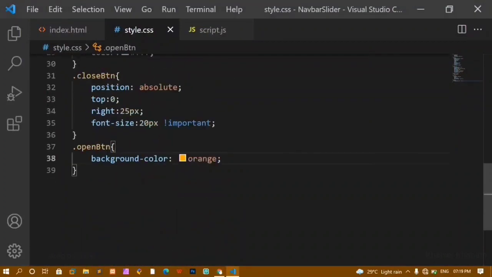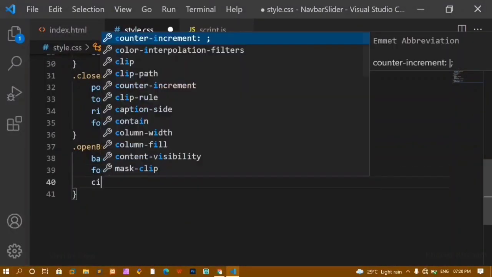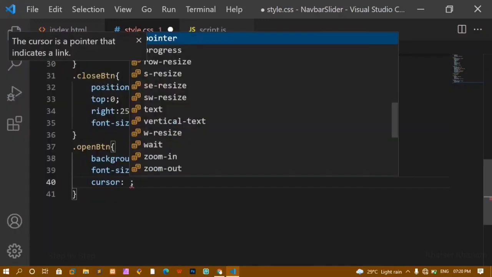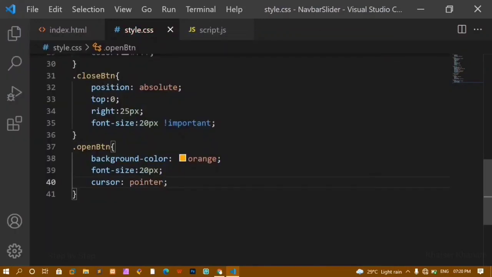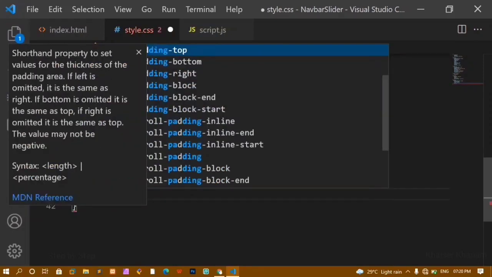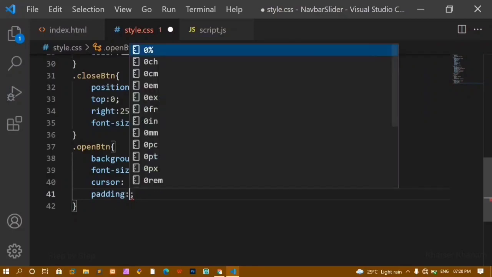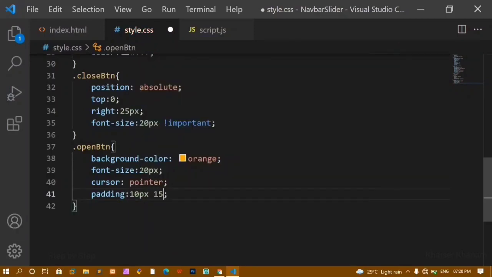Okay, now if you see here, I'm having this menu bar and the background color is orange. Now for this, I'm going to give the font size, I'll give 20 pixel. I'll save this. Now you can see the font size has been increased, and I'm going to give one more property. I'll come down and give cursor to be pointer, because whenever I hover on that I want the pointer, and also I'm going to give some padding. I'll give padding top and bottom 10 pixel and left and right 15 pixel. I'll save this and refresh.